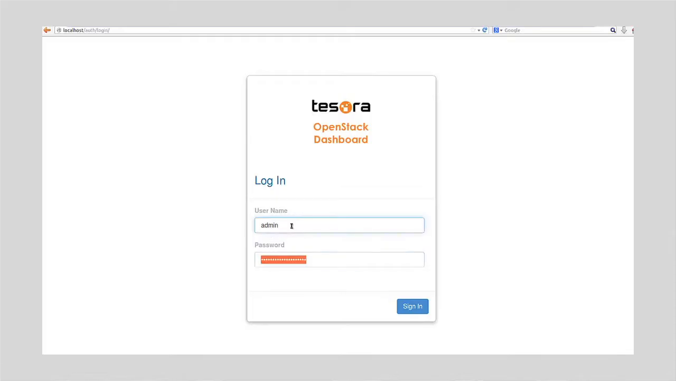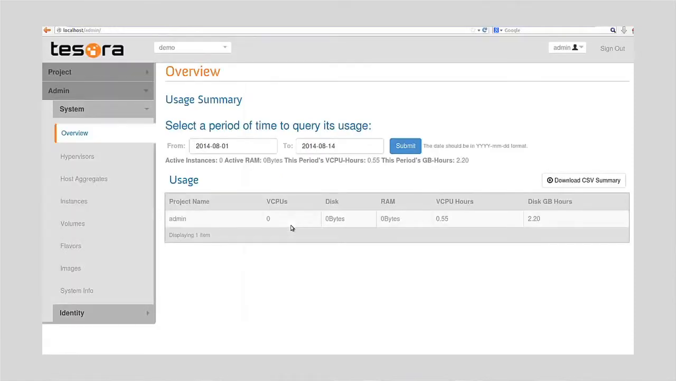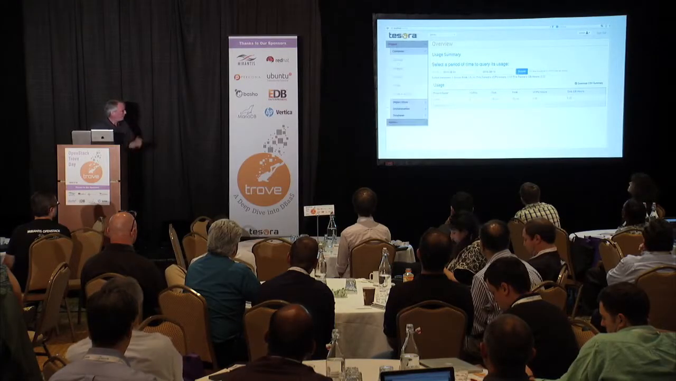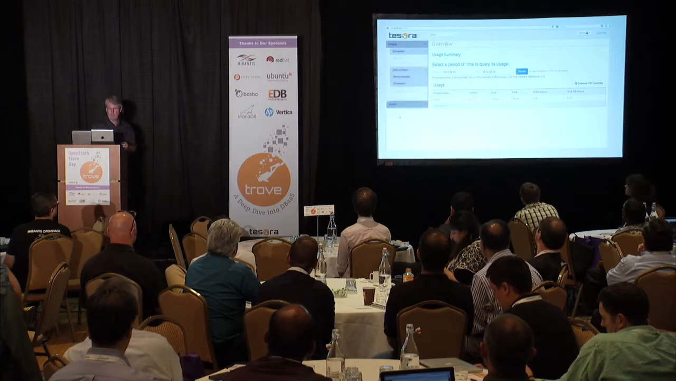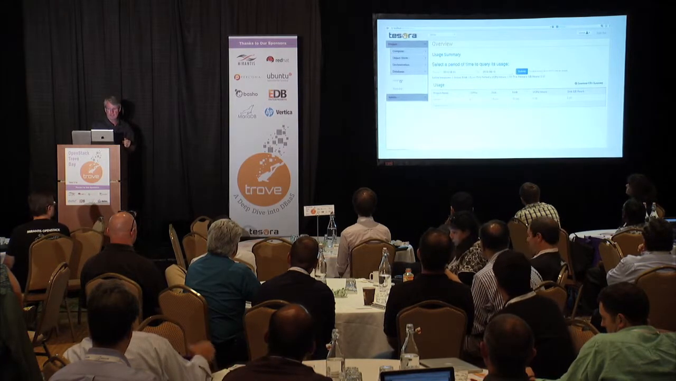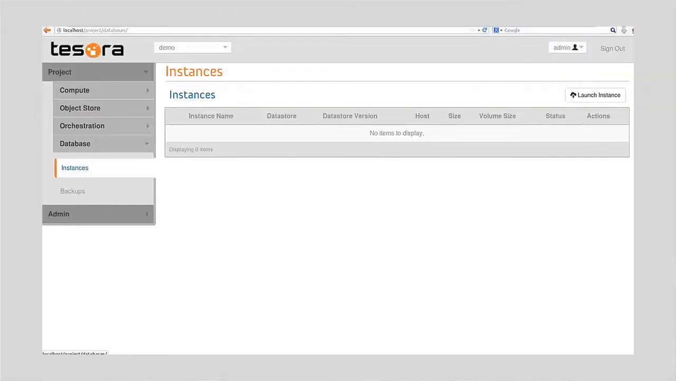So let's just go here. We're just going to sign into Horizon, and I'm going to take you through it. Hopefully you'll recognize some of the dashboard components. We're going to go into the Trove dashboard, which is under the database project. Here's the instances panel. I have no instances at this moment, so the first thing I'm going to do is launch an instance.